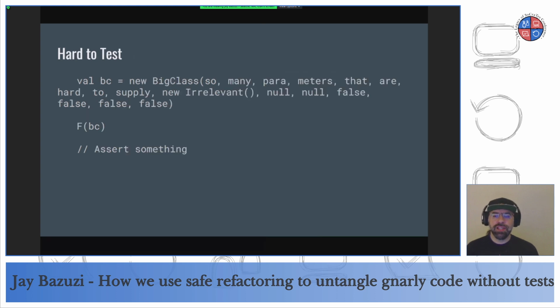To test the function as is, we would have to work really hard to pass in so many arguments that are hard to supply but not important for this test case. There are irrelevant but required objects, nulls for objects that don't matter in this case, and a bunch of uninteresting booleans for good measure. Not only does this make the test more difficult to write, it's also hard to read, and the test can now fail due to unrelated defects that only affect the setup code.